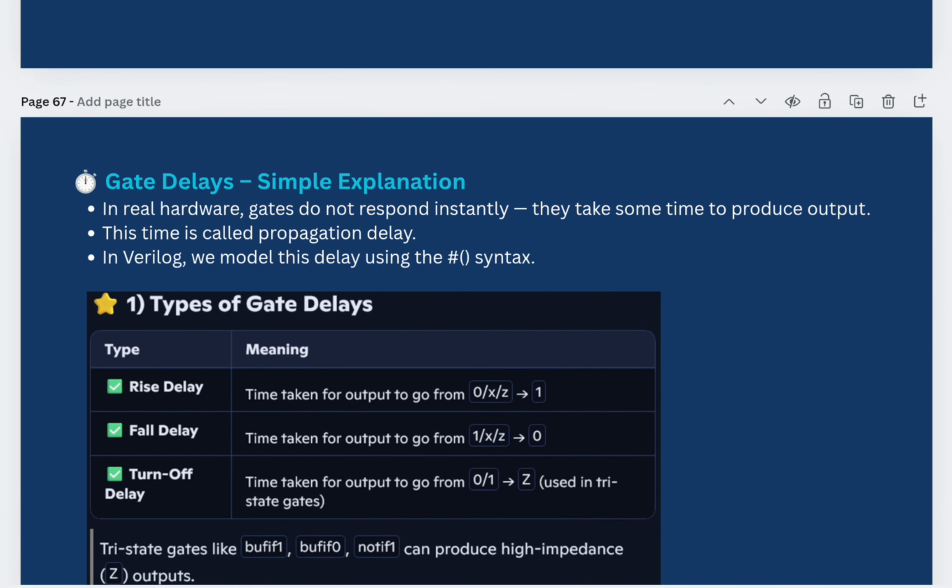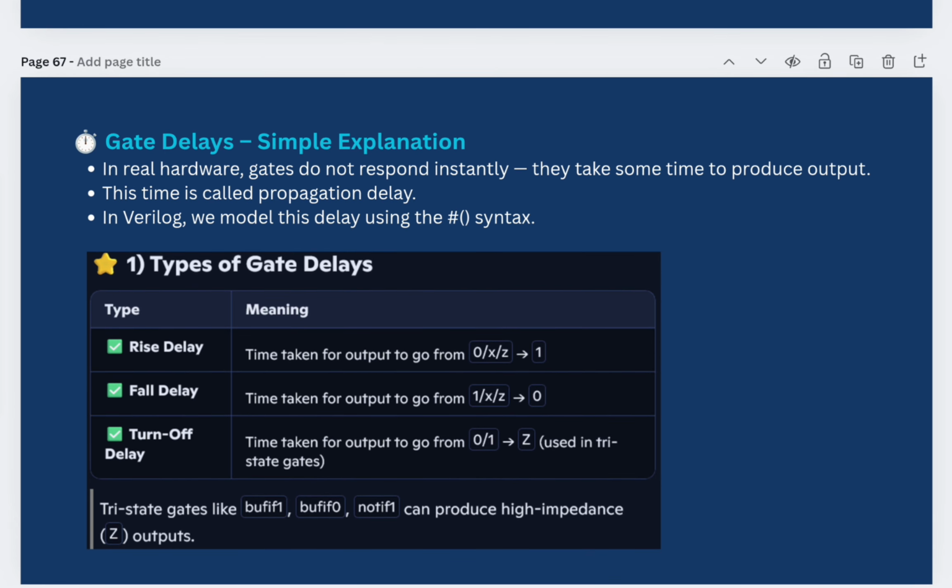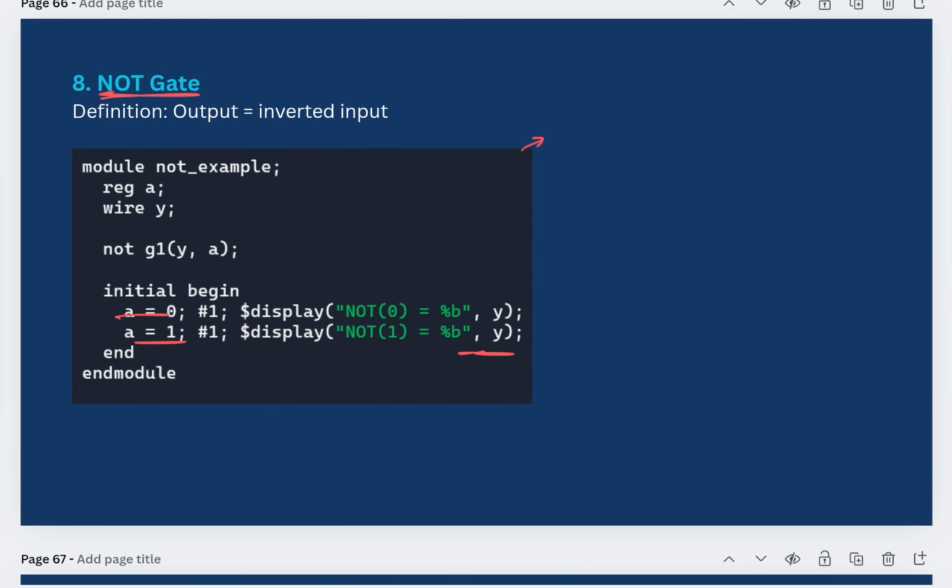Okay guys, in the next lecture we will see gate delays. I told you that delay is also an important concept, like I've already told you previously. In our next lecture I will tell you how to write delay and what the meaning of this is. These kinds of things you will see in the next video. Okay.